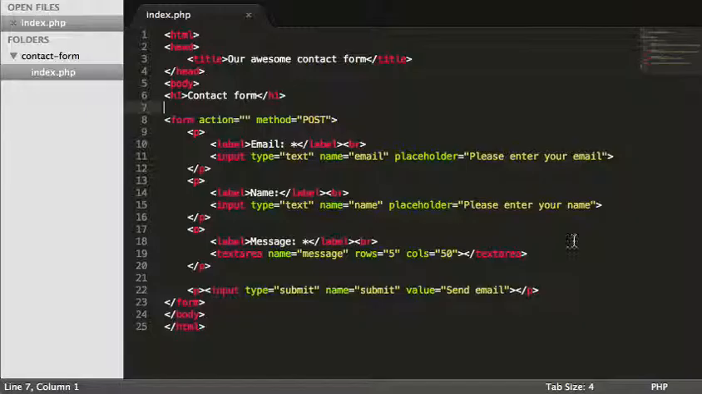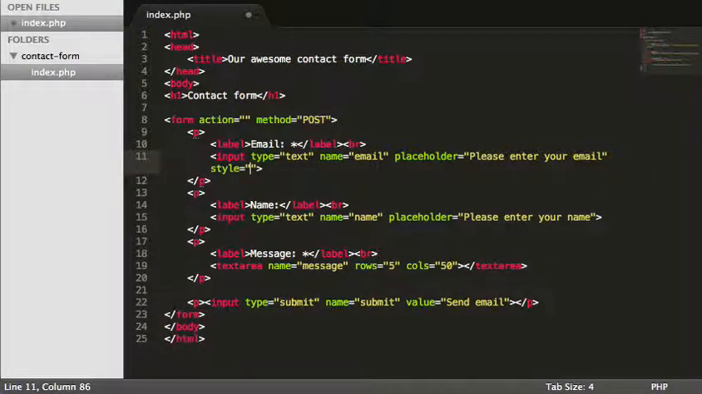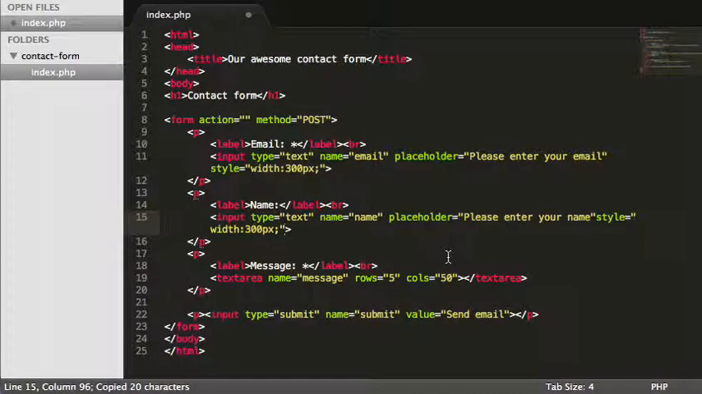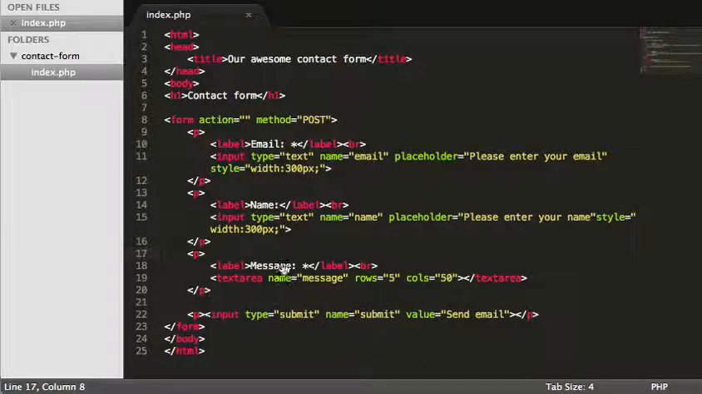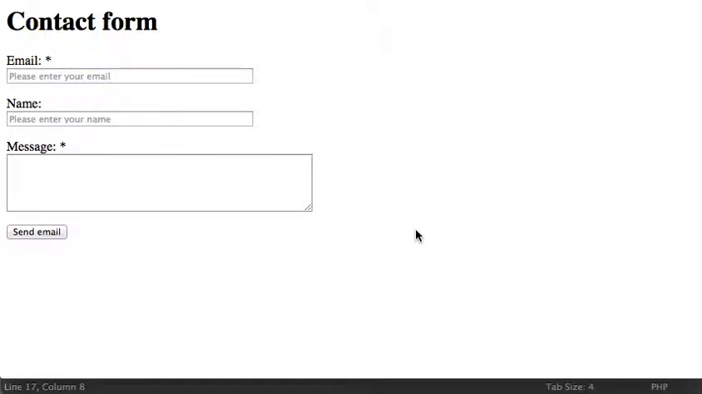So I'm going to come back. Let's add a quick style in here. So style equals width. Now I know inline style isn't best practice, but I'm only doing this for demonstration purposes. And again, save, upload that, come over here, reload. Okay, perfect. It is working, and if we go ahead and click send, it's not doing anything. Although it's posting back to itself, it's not handling any data.